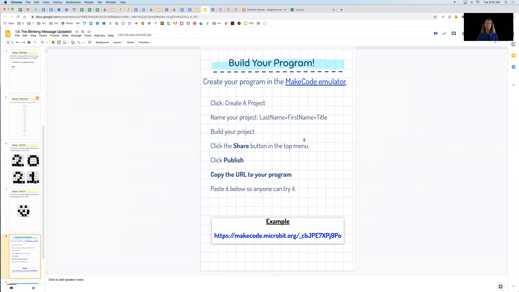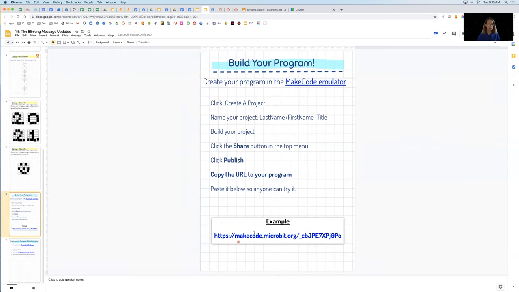Okay, so now we're going to build it in the Make Code emulator. We're going to click Create a Project. We're going to name it with our last name, first name, and the title. Build your project. Then you're going to click the Share button in the top menu. Then Publish, and then share the link here in this page. So for Ms. Kline, I'm going to delete this because I'm going to put my own code link right there.